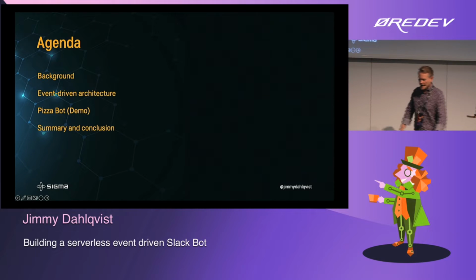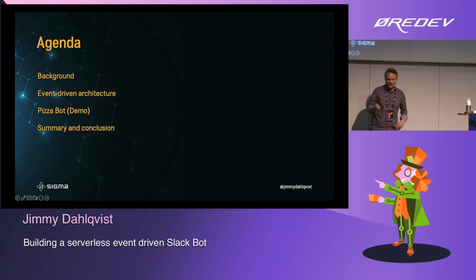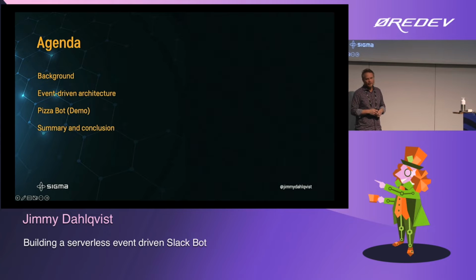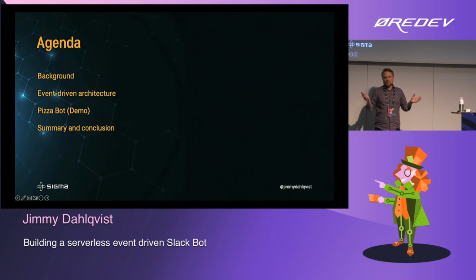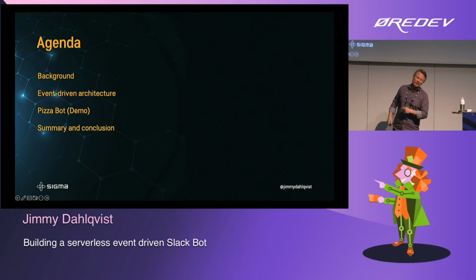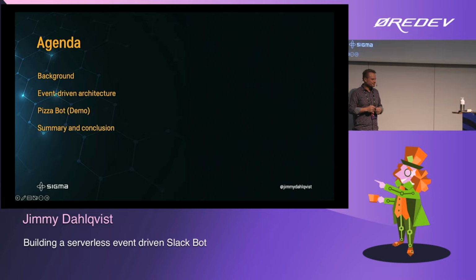So the agenda: some background into everything, background into microservices and event-driven architectures. We're going to do the deep dive into event-driven architectures and step functions. Then we're going to run into a demo, a pizza bot. So you that saw my first session, that was around barbecue. Yeah, we're still around the topic of food, of course. And then we're going to end everything with a summary and some conclusions.